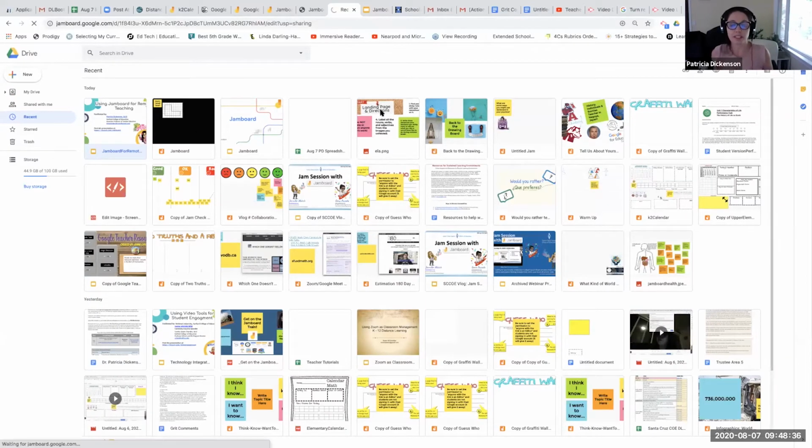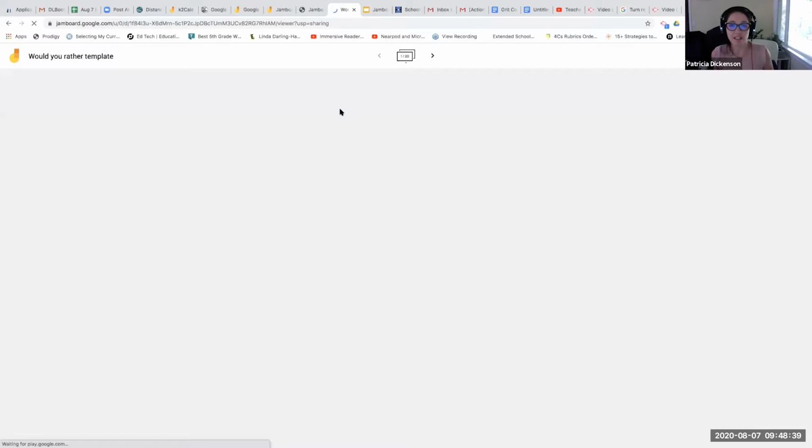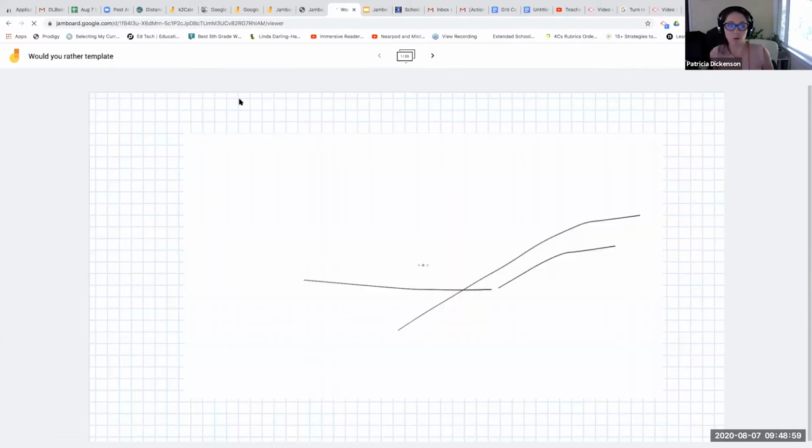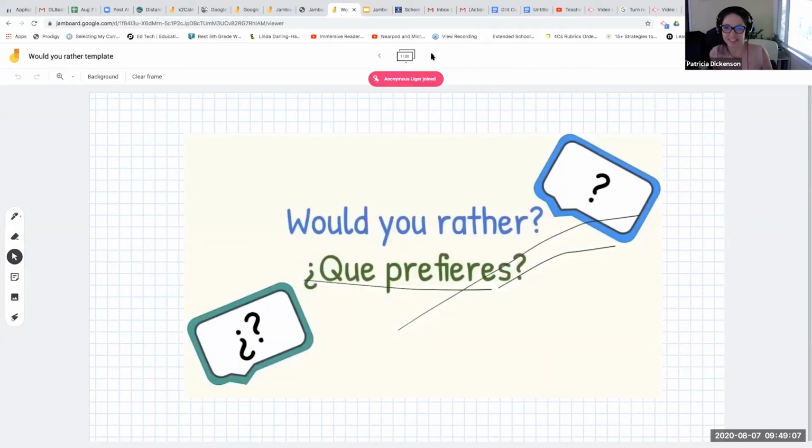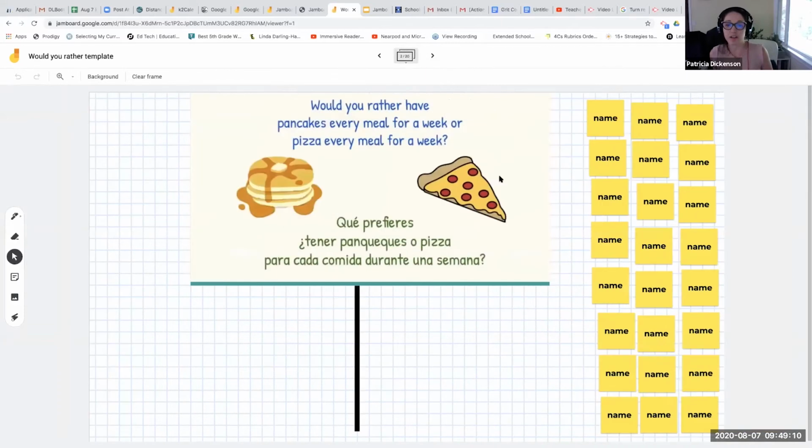So you'll go into this jam, and this is a 20-slide Jamboard that you can pick any one if you want to use this in your own class. And it's just taking a little bit of time here because we have such a large group. But you'll see the slides once you access it, and it will say, would you rather, and I think one of them is eat pancakes or eat pizza. Here you go. There you go.